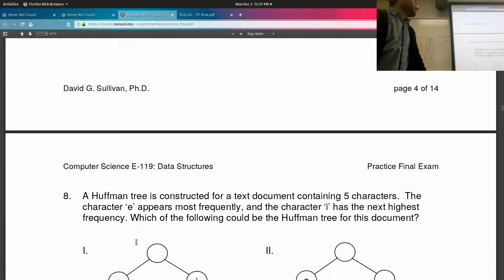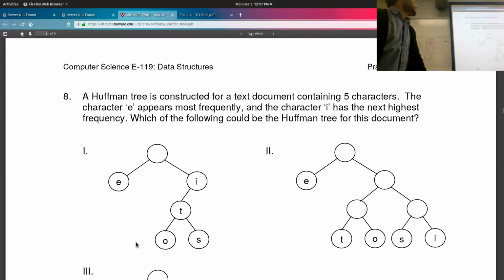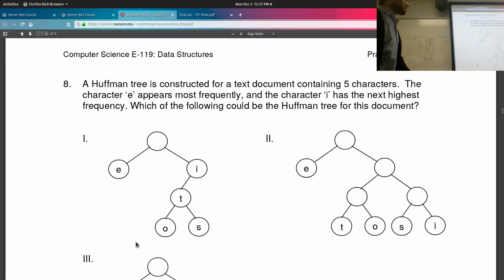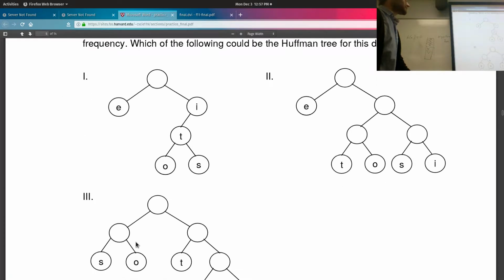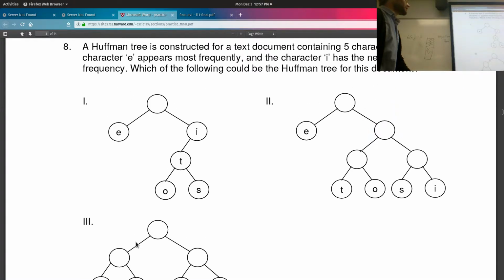All right, Huffman tree. A Huffman tree is constructed from a text document that contains 5 characters. The character E is the most frequent character. I is the next most frequent character. Which of the following could be a Huffman tree for this document? All right, so let's take a look.